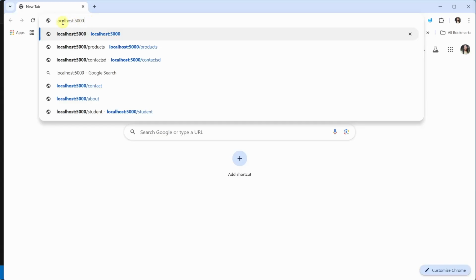Now I have opened my browser. Inside this, I have passed localhost colon 5000. And what route have I requested? I have requested slash. As soon as I hit enter, you can see I get this response back, that is, This is my home page.